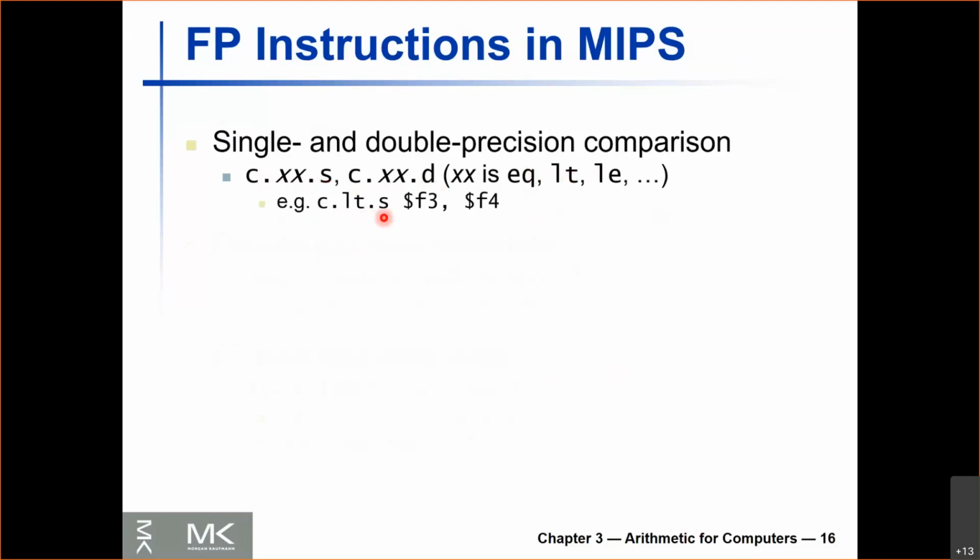And you'll notice here, before when we did less than with integers, we had set on less than. And what set on less than did is that it would set an integer register to 1 if some value was less than another value. But the difference here with floating point registers is the following. When you do C.LT.S, this is like set on less than F3 and F4. But the question is, what are we setting here?